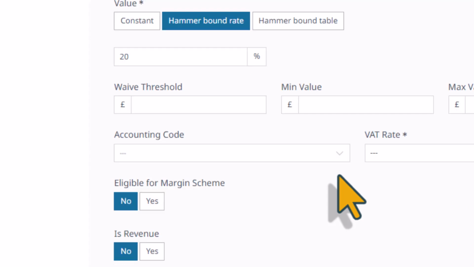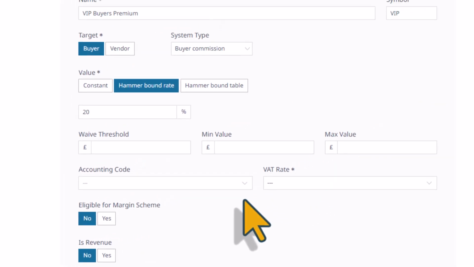The waive threshold allows you to choose an amount that if the hammer is below, the charge is then waived. It also allows what we call a maximum value, which you can set to say you want an amount capped at. This is very useful for things like artist resale rights, where there's a cap on the royalties an artist can receive. But we'll go into more detail on this further along. The minimum value allows you to add a fixed amount. So if you want to set your hammer bound charge to 20% but want it to never be less than £5, then you would enter that here.